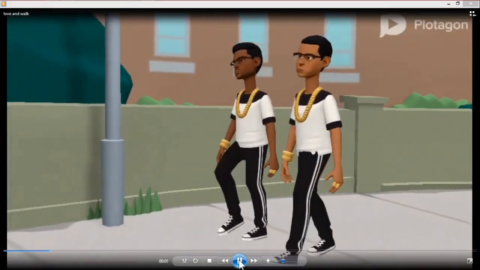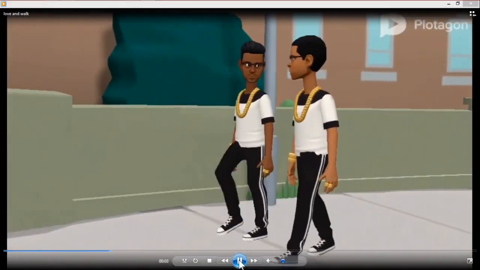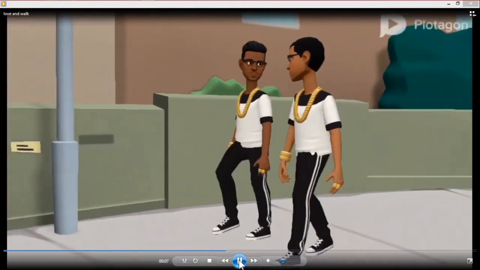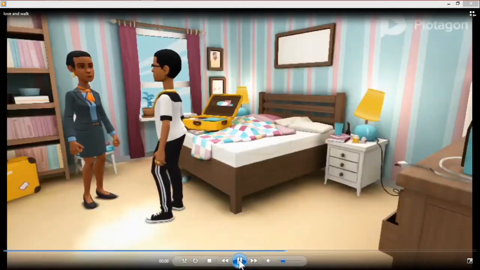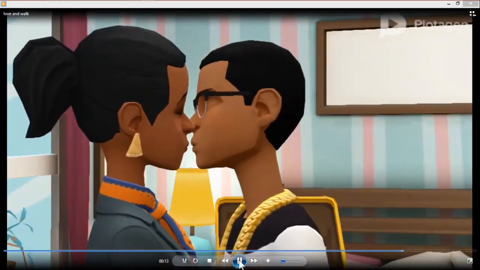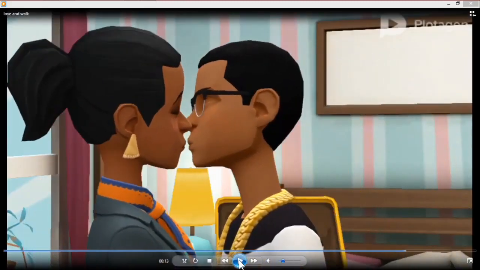In this tutorial, I'm going to show you how to apply a walking scene into your plot, and also how to apply different types of action such as kissing, hugging, and the likes.